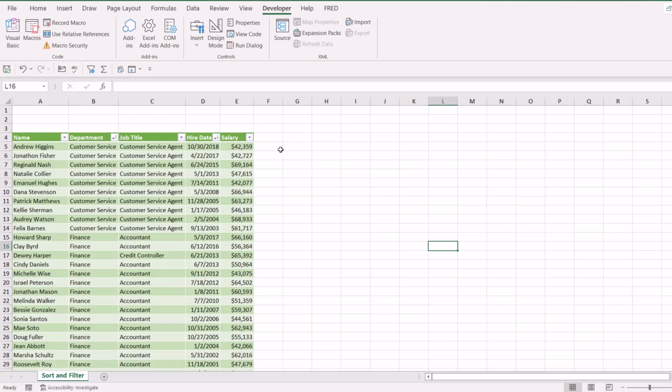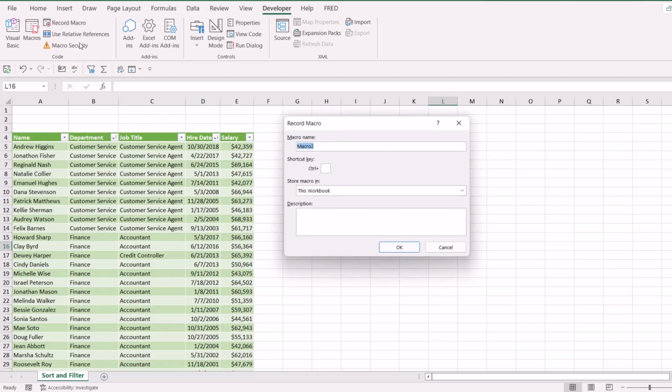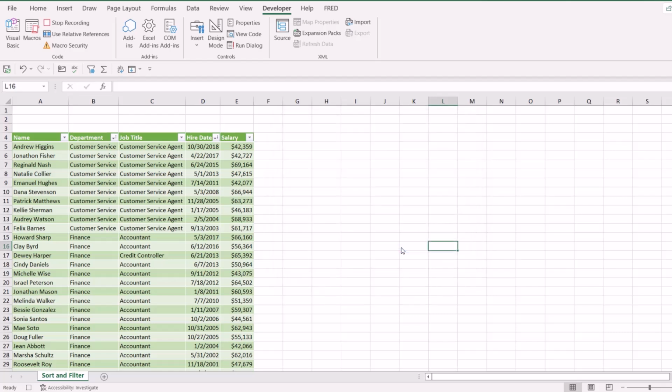The next macro I want to record is a filter macro. So I want it to filter the job title to only show me details for the sales assistants. So let's do record macro. This one I'm going to call filter by job title.